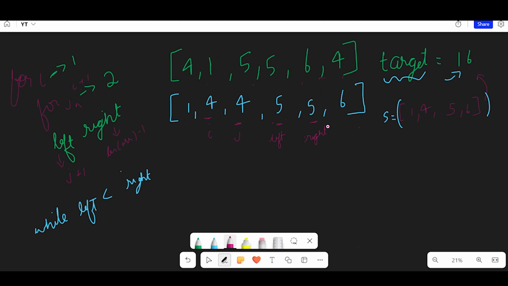Yeah, so as I was saying, here your right will be over here, right? Now your right will come to 5. Now if you check the sum again, what will the sum be? 4 plus 4 plus 5 plus 5. The answer is 18, right? The answer is 18. So 18 is still bigger than our target value.